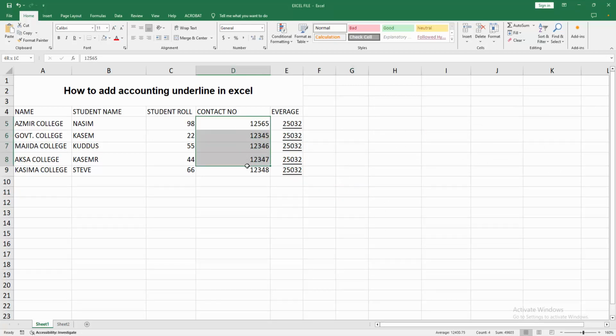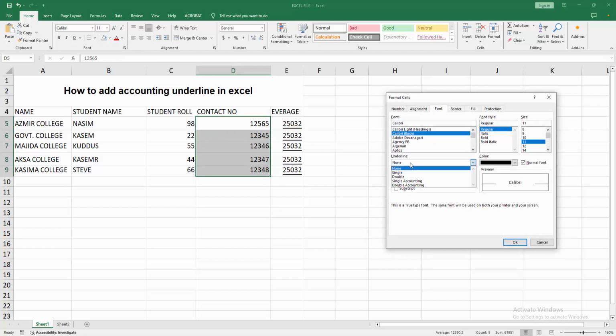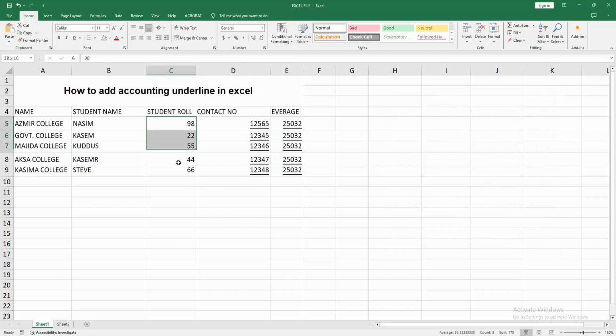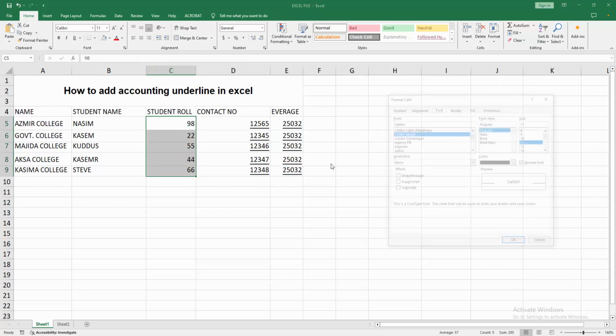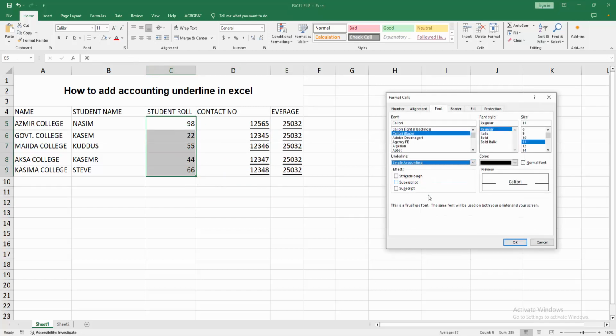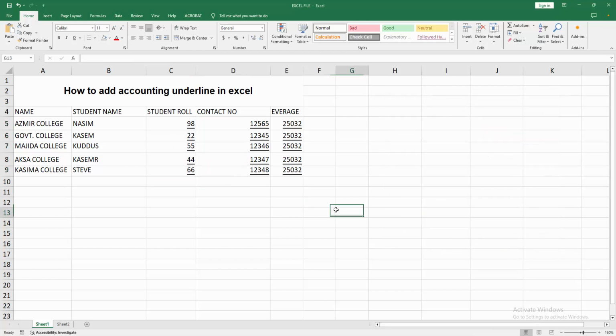You can add another cell. Select again and go to the font option again. Then choose accounting single underline. Click OK. Now we can see we added accounting underline easily.